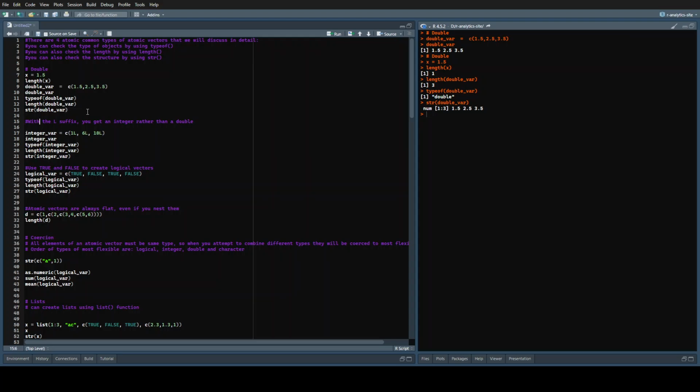With the L suffix, you can basically get an integer rather than a double. Integer var is stored as 1L, 6L, and 10L respectively. C is basically a function that is used to combine 1L, 6L, and 10L together. It's basically used to create the vector.